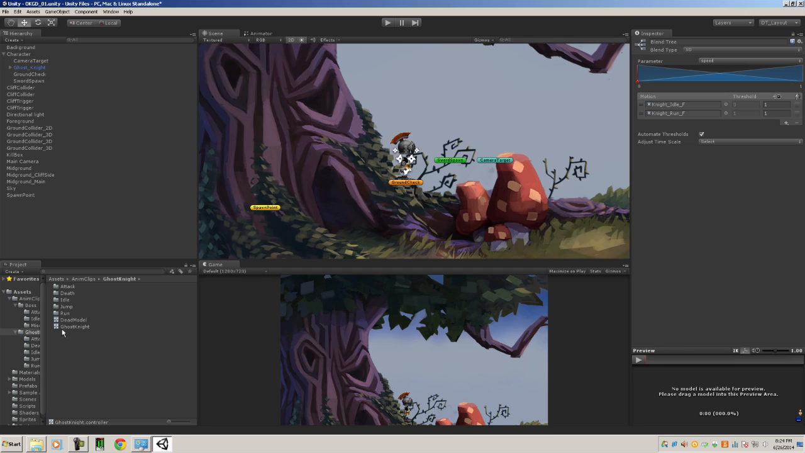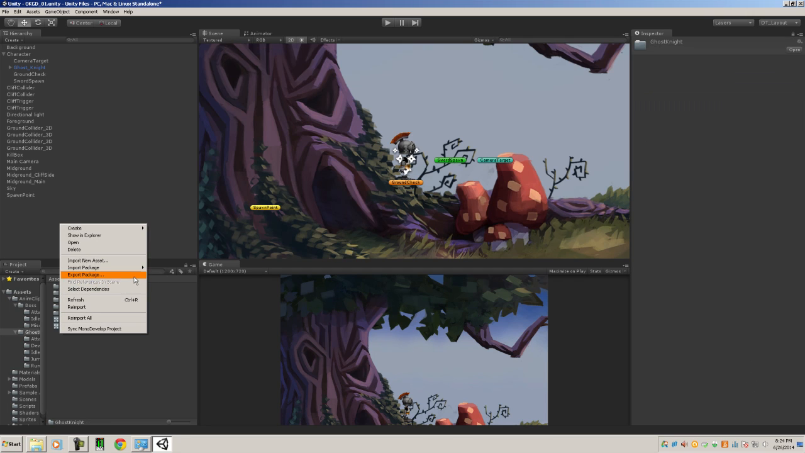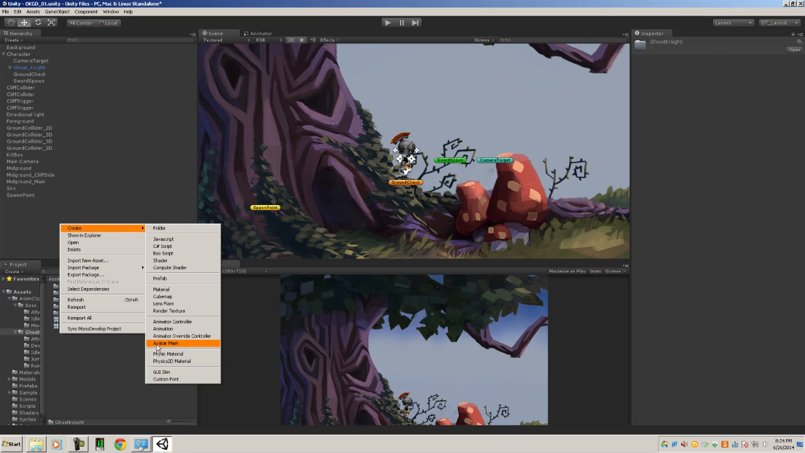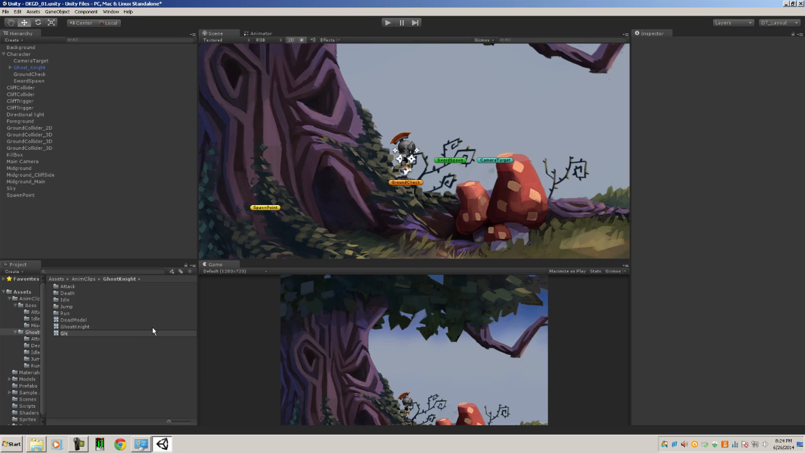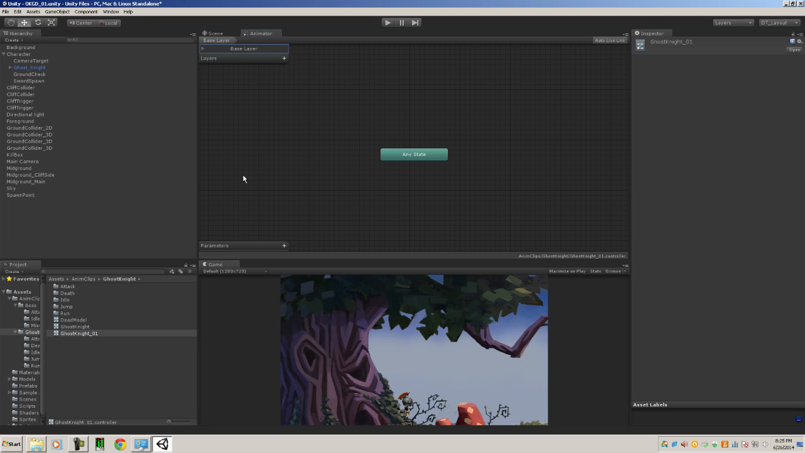So to do that, let's go ahead and create a brand new animator. So I'm going to do create animator, or animator controller, I should say. Let's give it a different name. Let's say Ghost Knight, oops, if I could spell today, underscore 01, just for S and Gs. All right. I'm not going to say what that means.